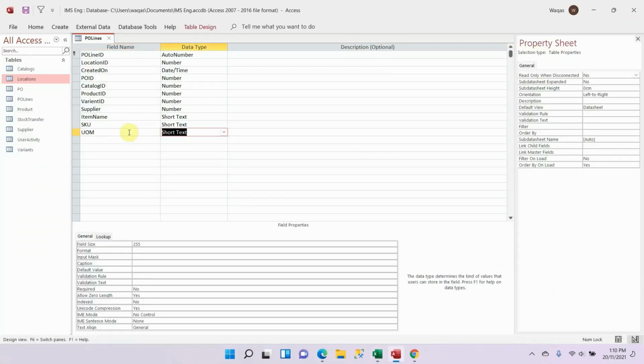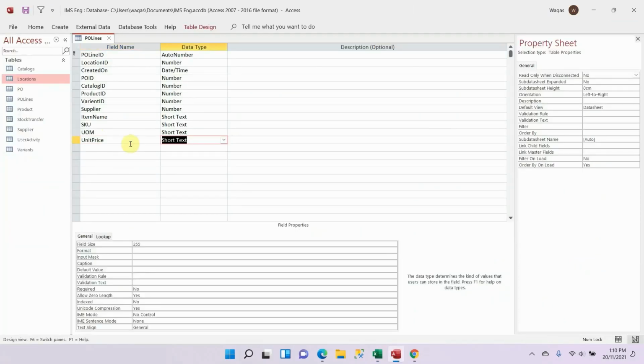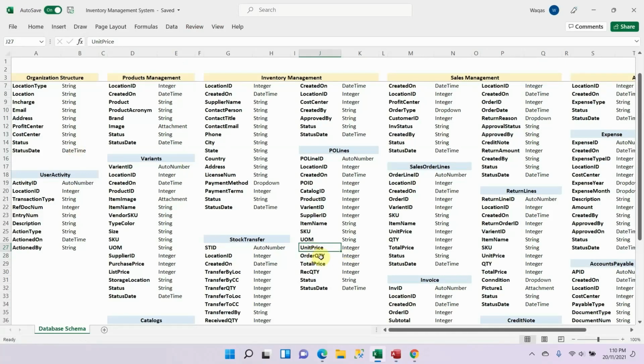UOM. Okay, so again UOM we will keep as a short text, but 15 characters would be field size. Unit price is always in number. The field size would be double. Standard would be format, and 1 decimal point. Default value blank. Okay, order quantity and total price.